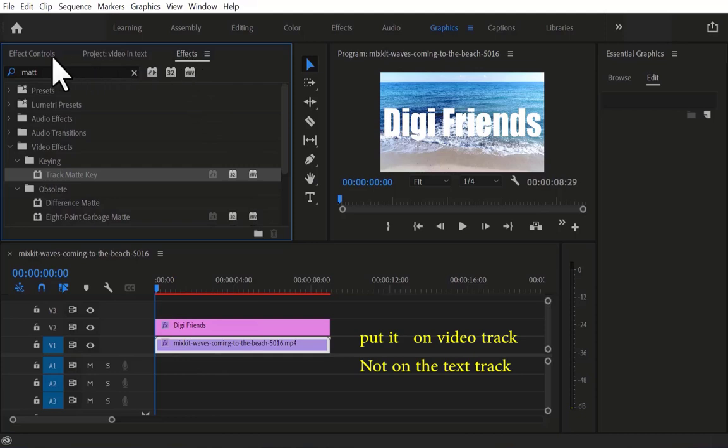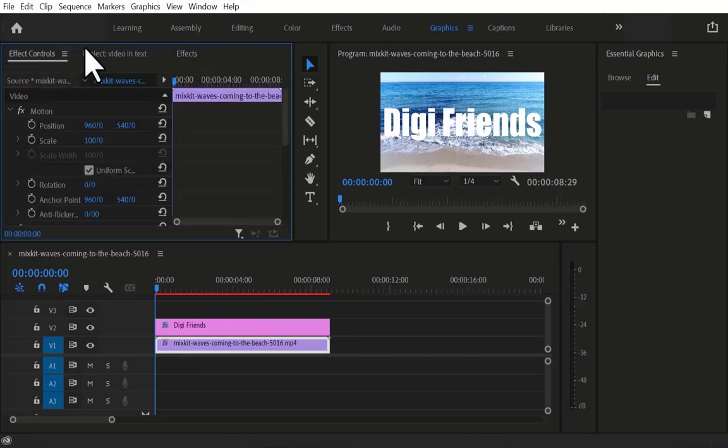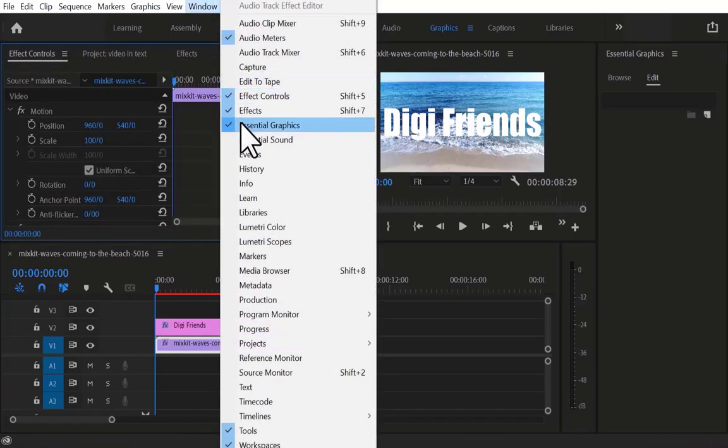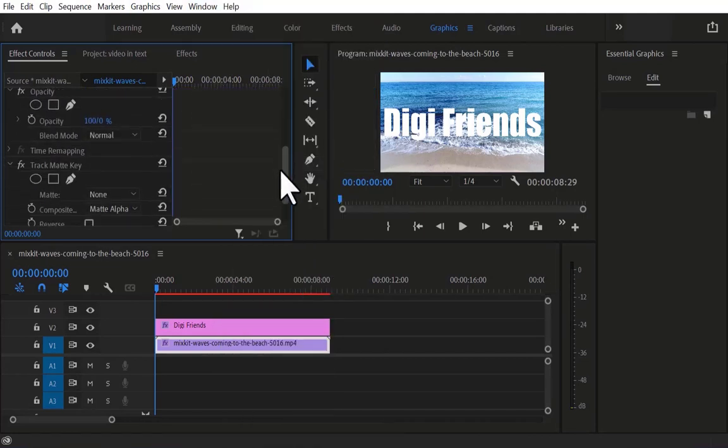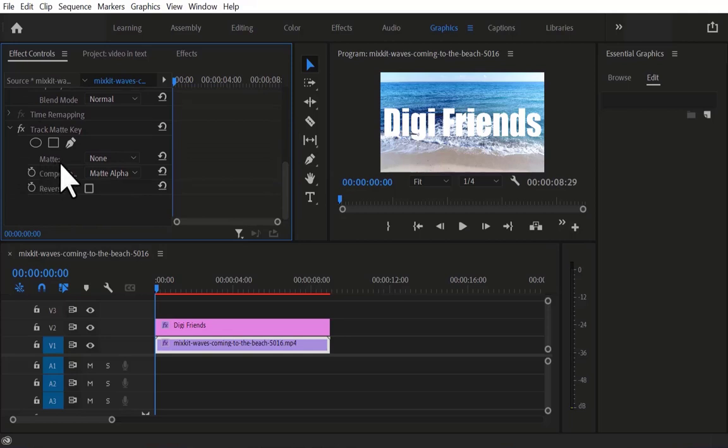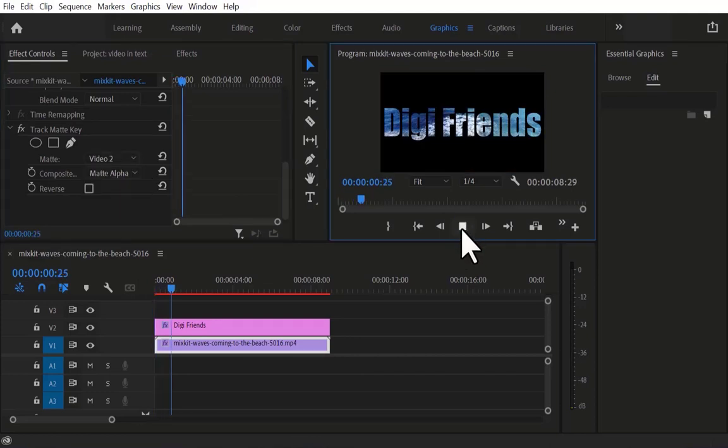Go to Effect Control Panel. Scroll down and in front of the matte, select the track that contains the text. As you see, here the text is on the second video track. So in front of matte, I select video 2. Now, you can see that the video is inside the text. But the problem is that the background of the video is black.